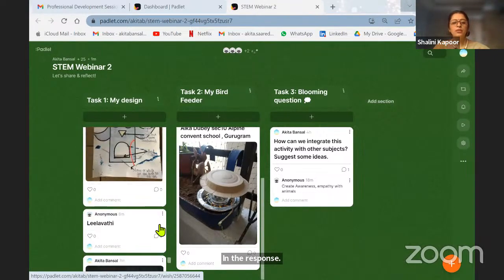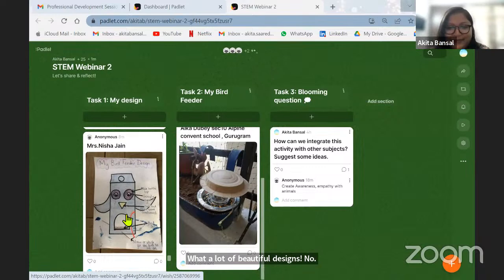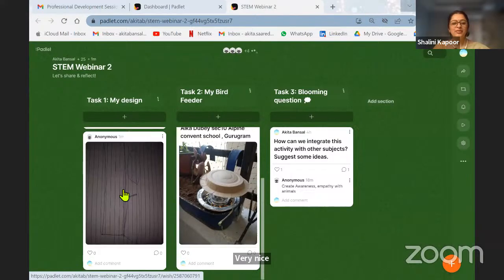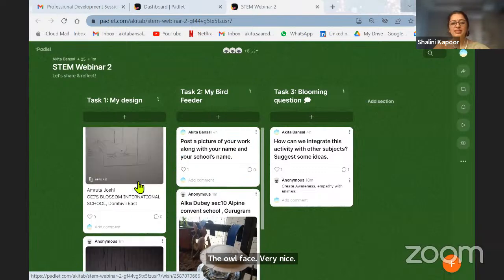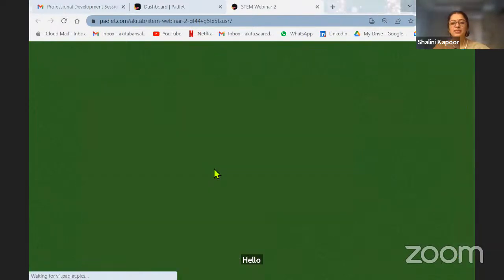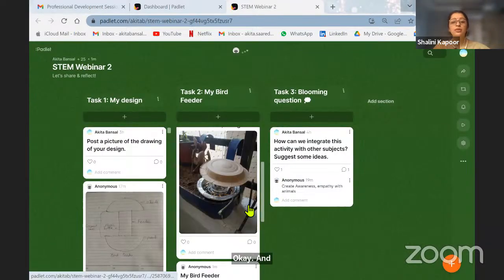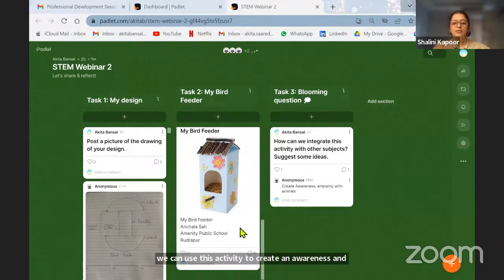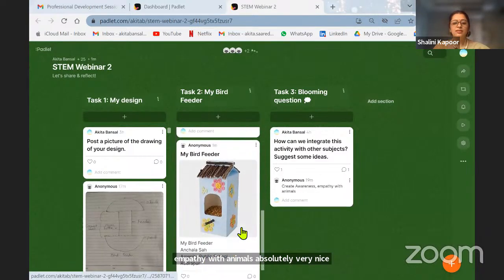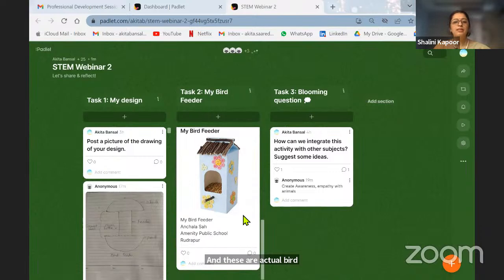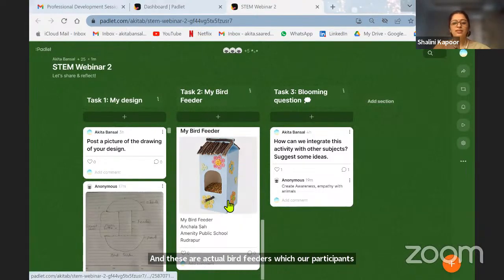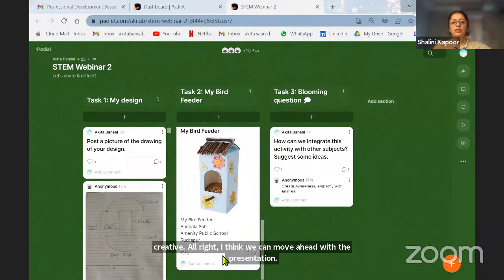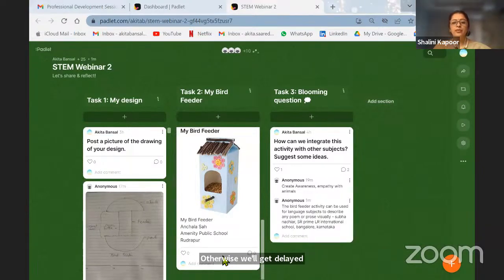What a lot of beautiful designs, no, Akita ma'am, over here? Yes, ma'am. How creative. I like this one, the owl face. Wow. Okay, and somebody has written in Bloom's questions that we can use this activity to create awareness and empathy with animals. Absolutely. Very nice. And these are actual bird feeders which our participants have shared today. So creative. All right. I think we can move ahead with the presentation. Otherwise, we'll get delayed in ending it.